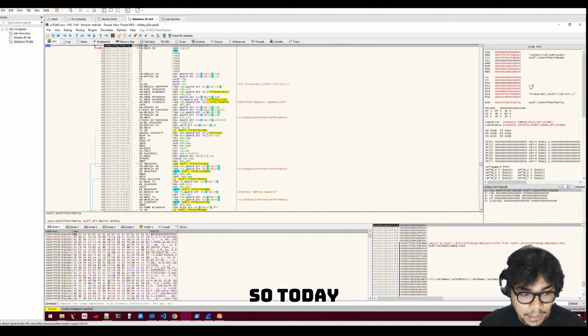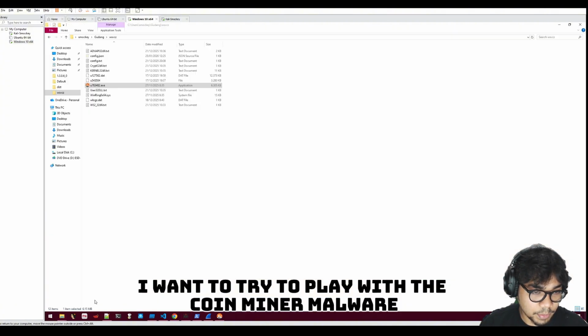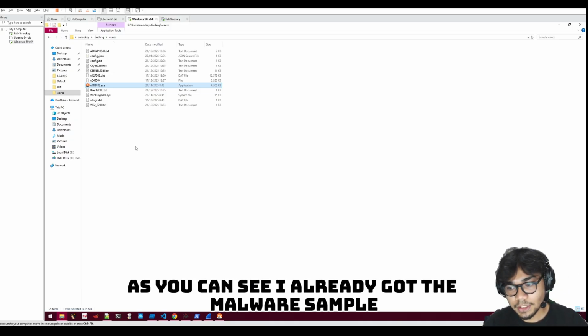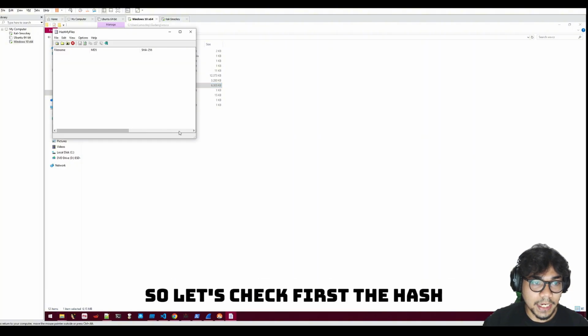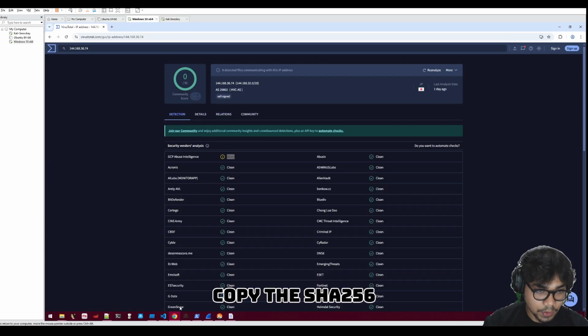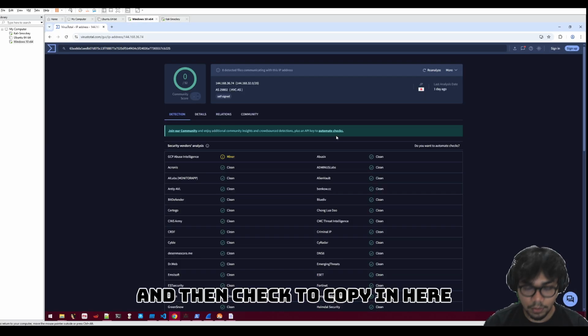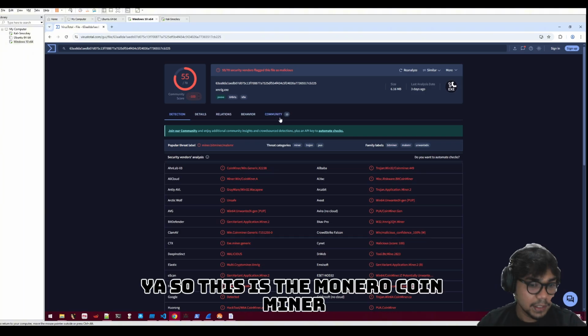So today, I want to try to play with the CoinMiner malware. As you can see, I already got the malware sample. So let's check the hash first. Copy the SHA-256 and then check it in here. Yeah, so this is the Monero CoinMiner.